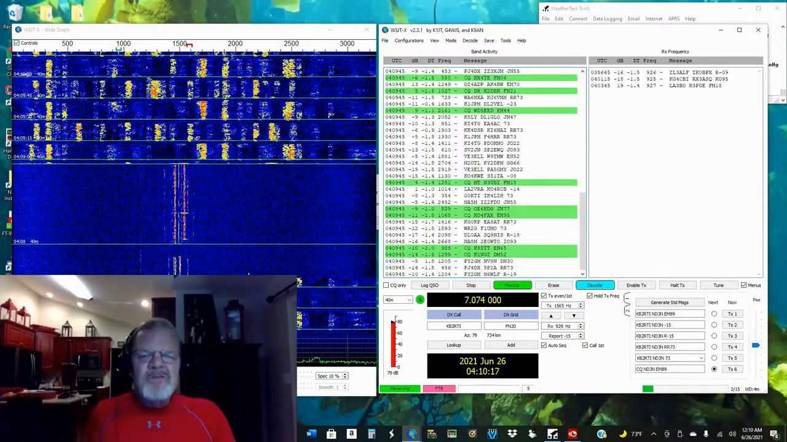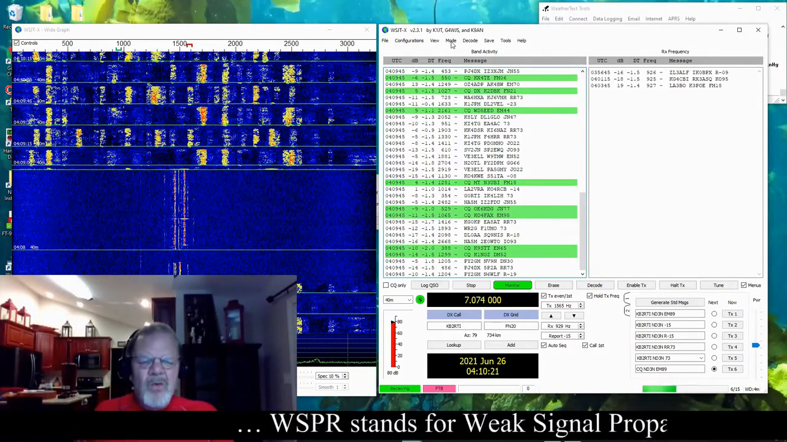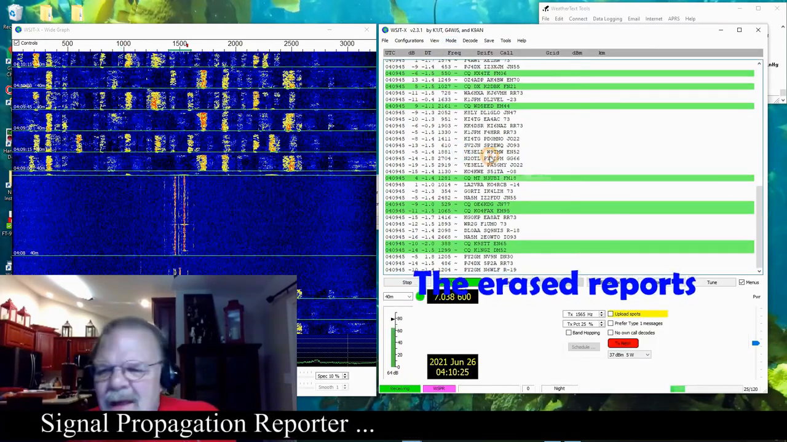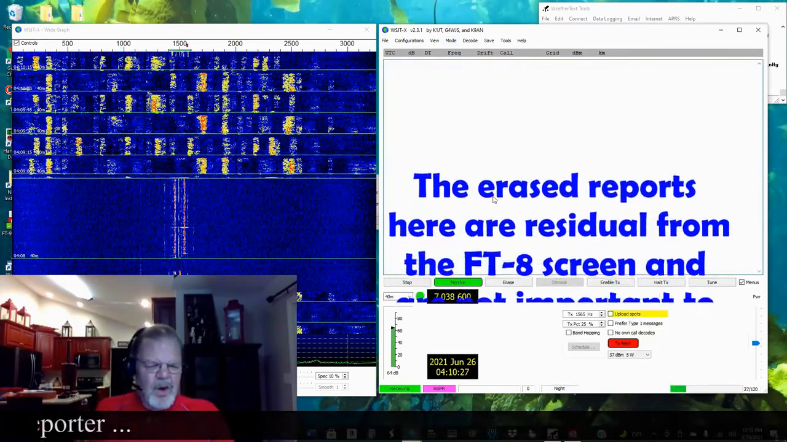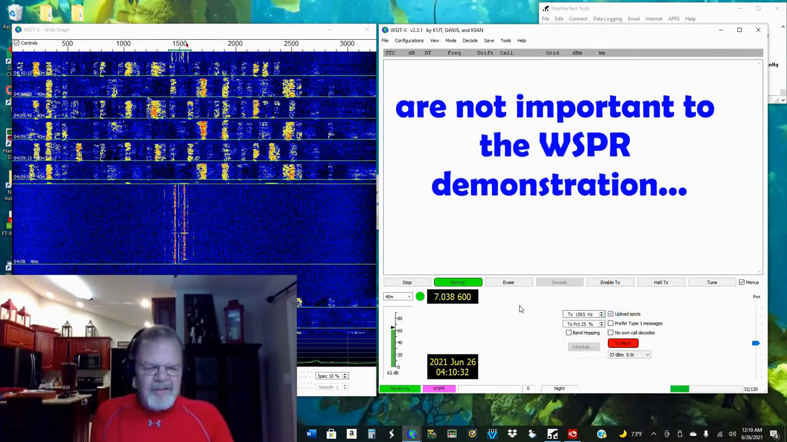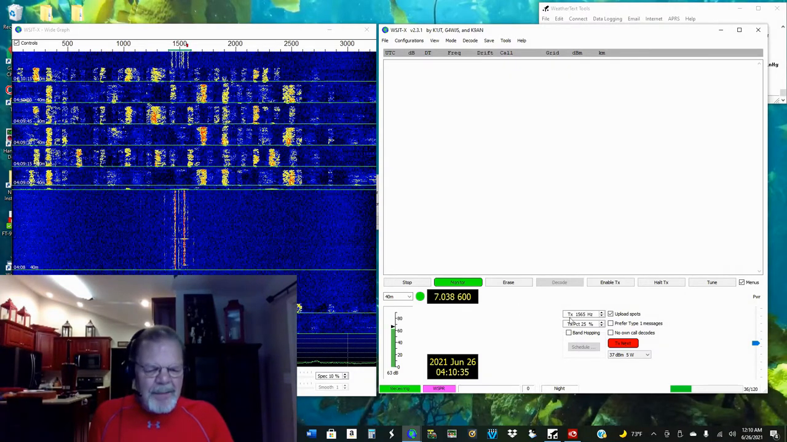Now, to get to Whisper mode, you come up here and select mode, then pick Whisper. And I'm going to erase those. Now, you want to click on upload spots, which will upload your received spots to whispernet.org. You want to click on band hopping.